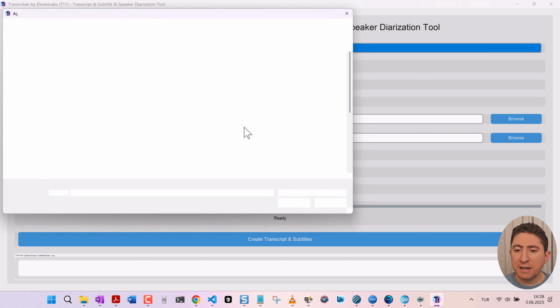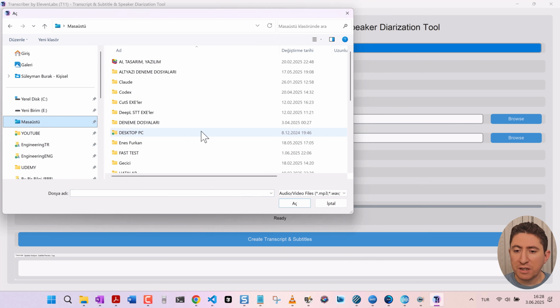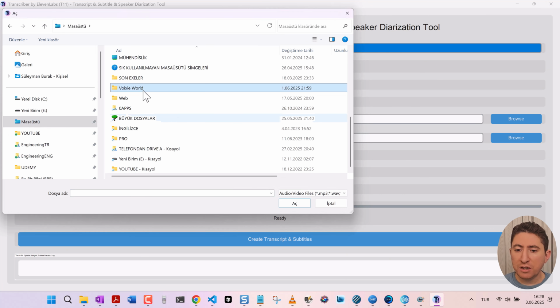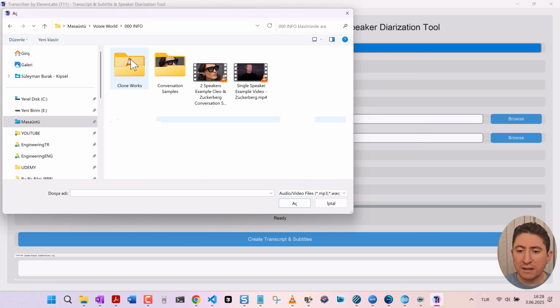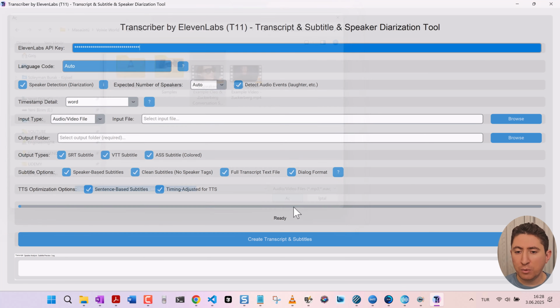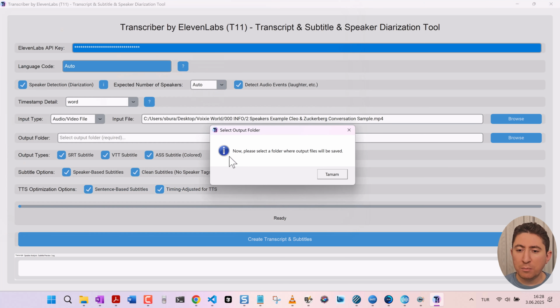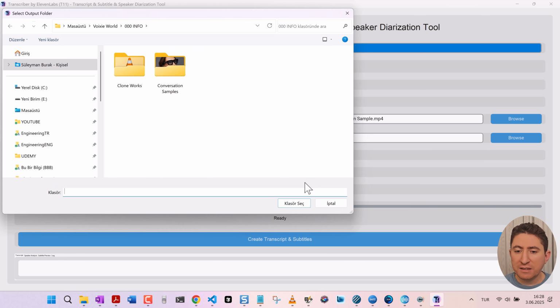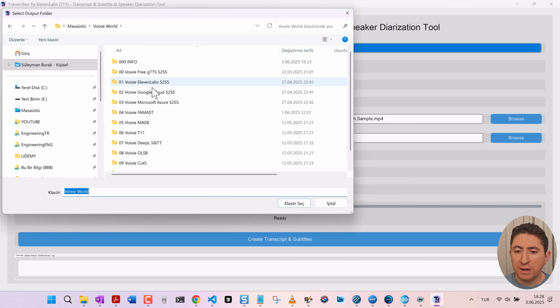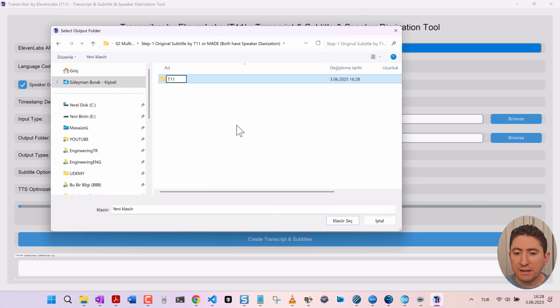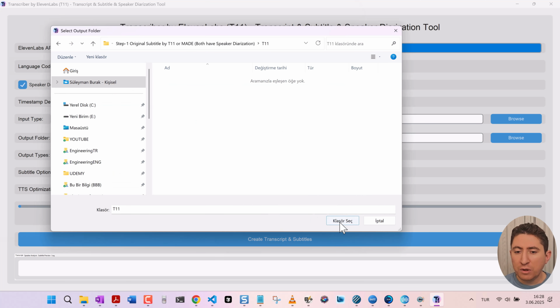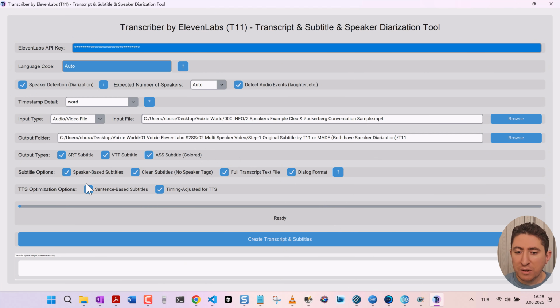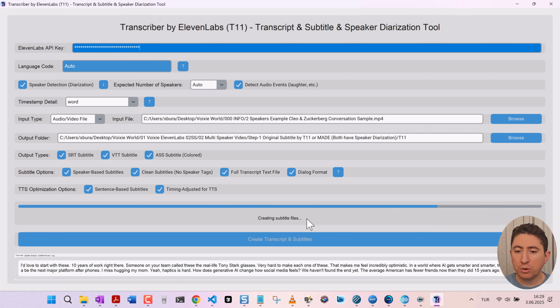After introducing T11 general properties, let's now proceed with the operations and obtain separate subtitles for each speaker by selecting our video for the multi-speaker example. I selected the Cleo Zuckerberg video as input. As soon as I selected it, it asks me to choose where the output file should be created. I created a T11 folder inside step 1 within the multi-speaker folder. Now everything is ready. We start the process with the Create Transcript and Subtitles button. The process is complete. Now let's look at the results.